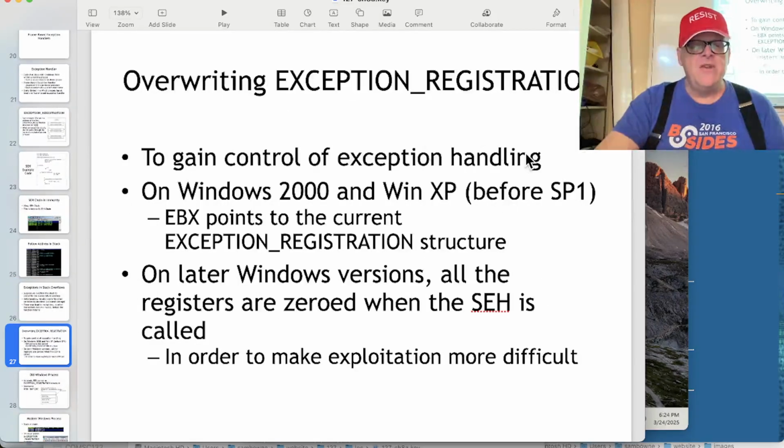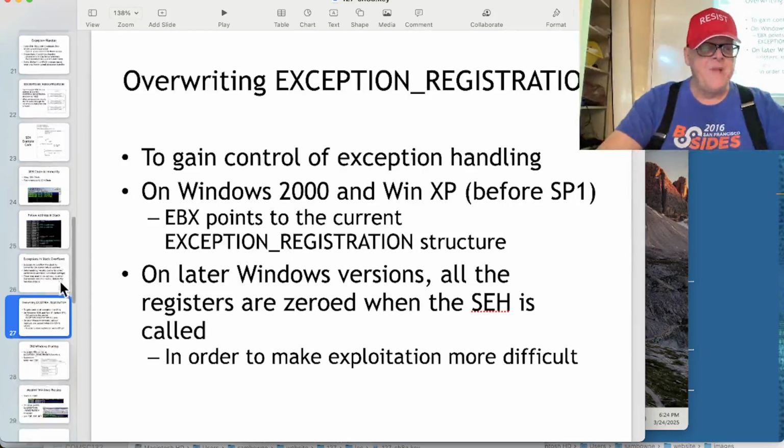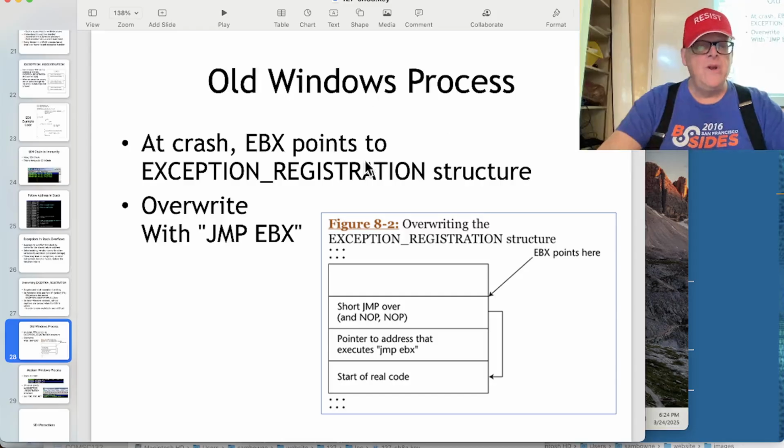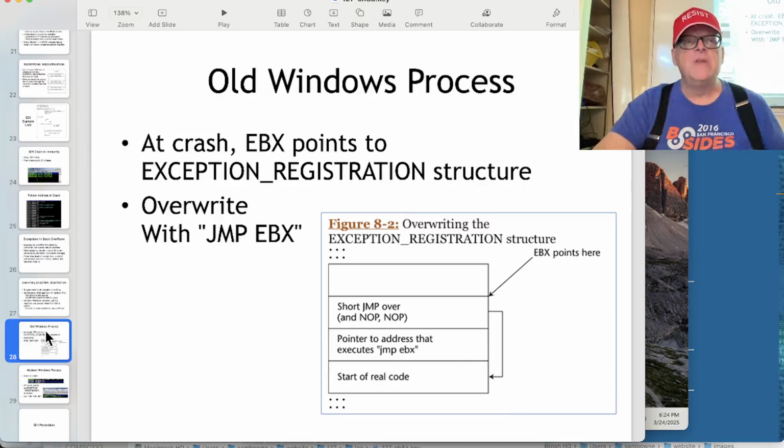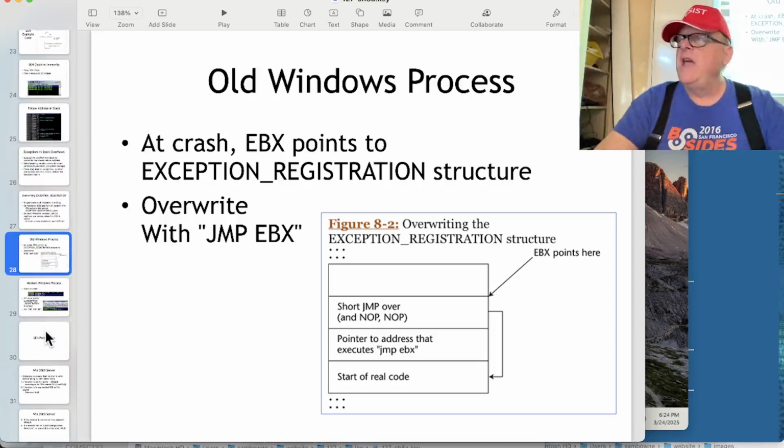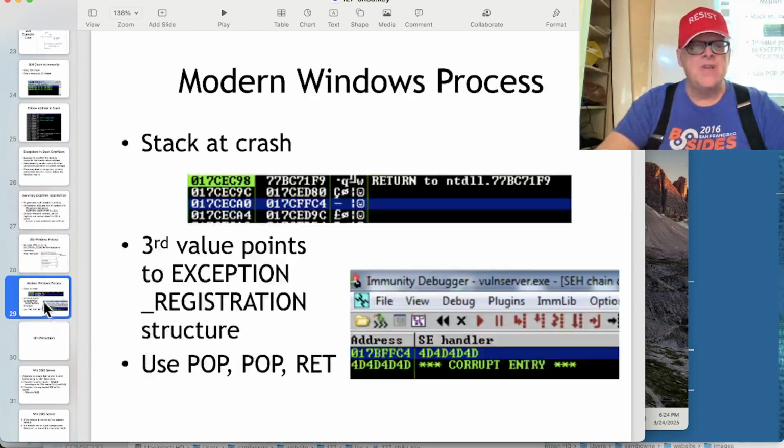Anyway, to gain control of exception handling, you can use EBX. On later versions, they're all zeroed to make exploitation more difficult. But in old Windows processes, EBX would point to the exception registration structure, so you'd overwrite it with jump EBX, and EBX points to a location where you can put your code here. You can use a jump EBX as part of a two-step trampoline, and we'll do this in the project, this sort of thing. There's a version of it that also works in modern Windows on certain kinds of software.